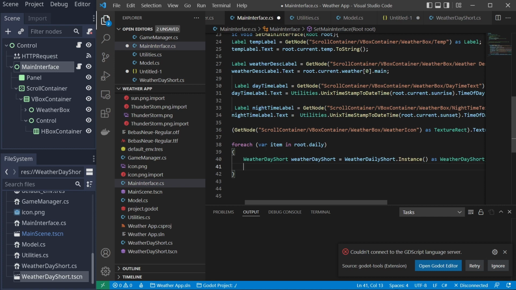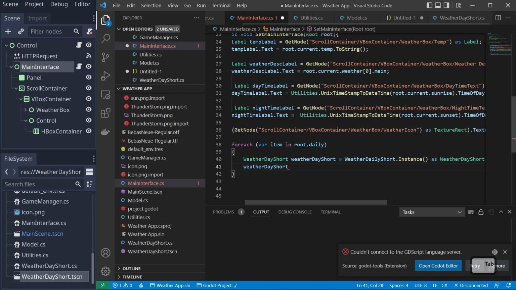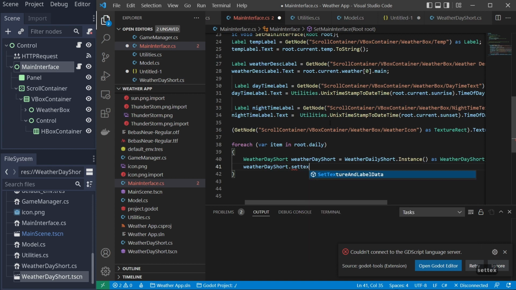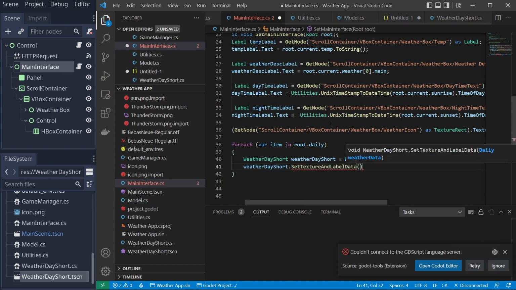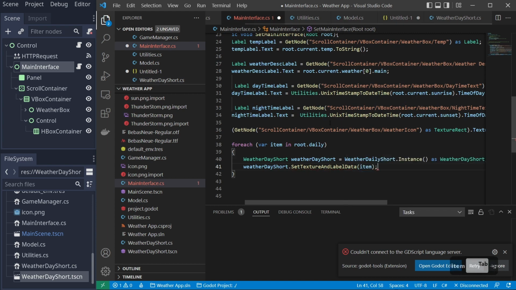And then what we can do is we can say weather day short dot, and I believe we called it set texture and label data. So we'll say set texture and label data. And now we need to pass in our daily weather data. So we can literally just pass an item and that should do it for us.